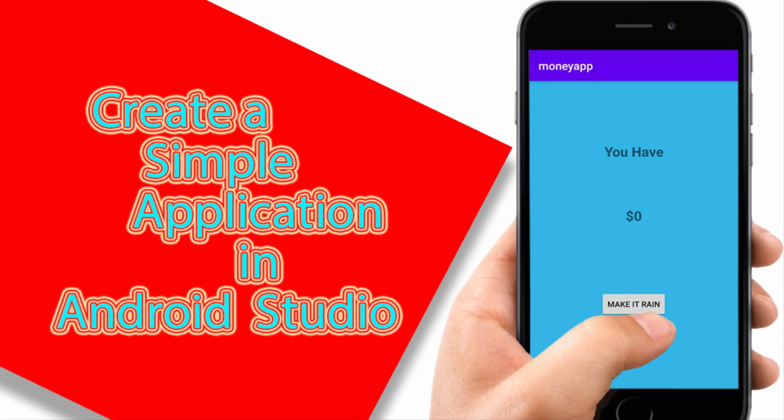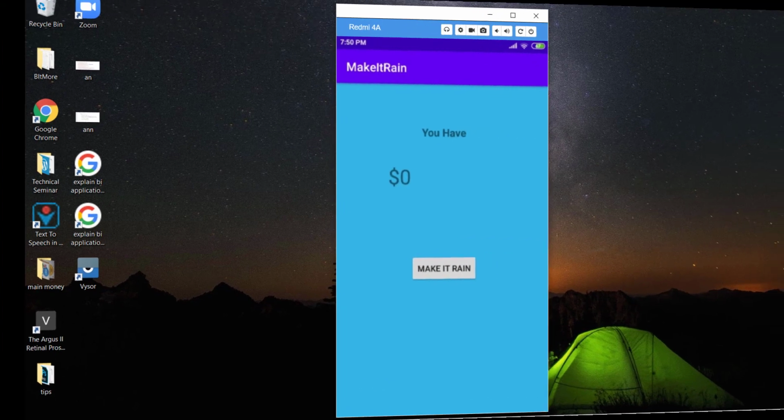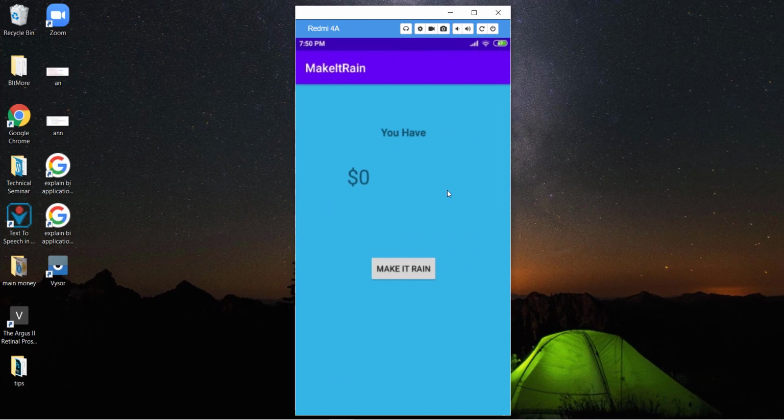Hello everyone, today I am going to show how to create a simple Android project. So let's see how the final application looks like. This is what the final application looks like. Here we have a simple text view and buttons, that's all.